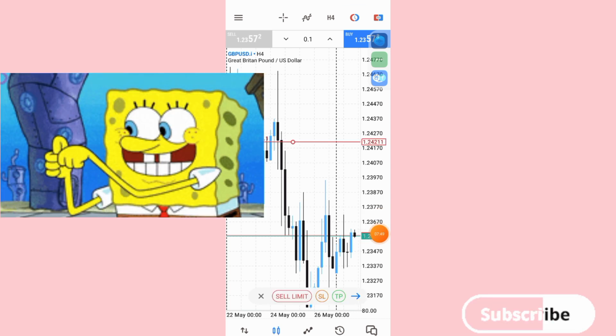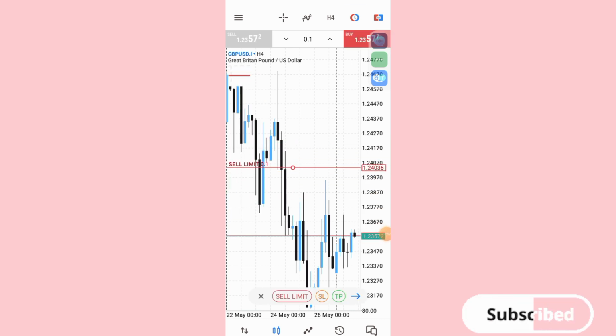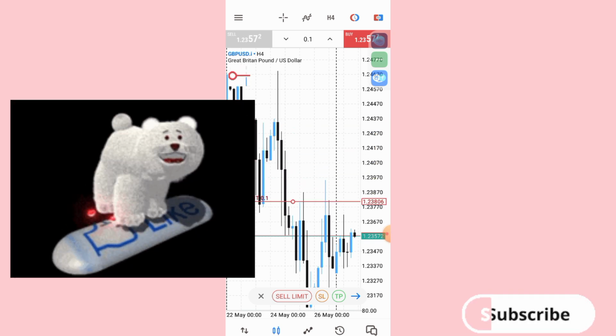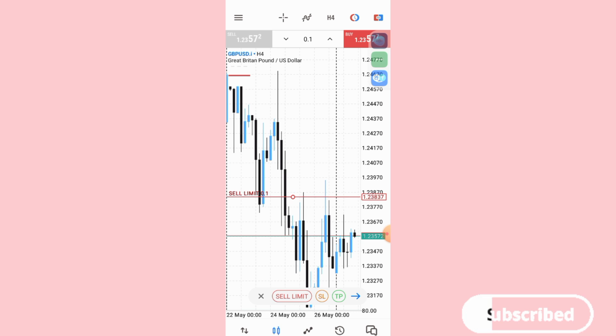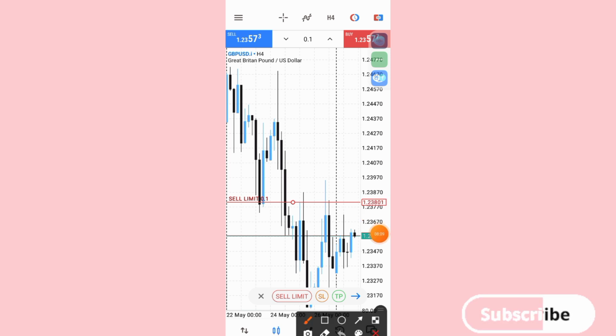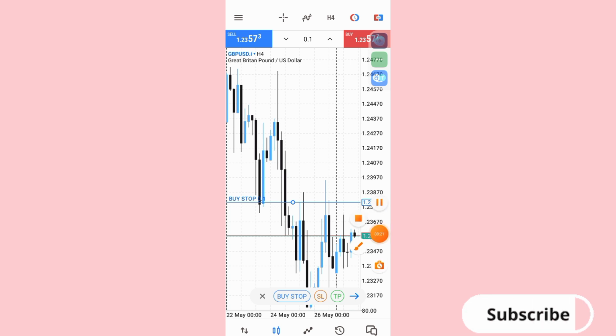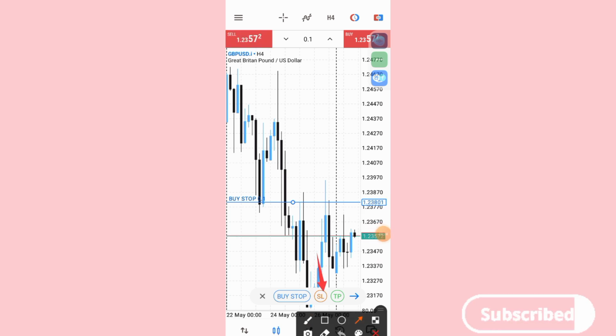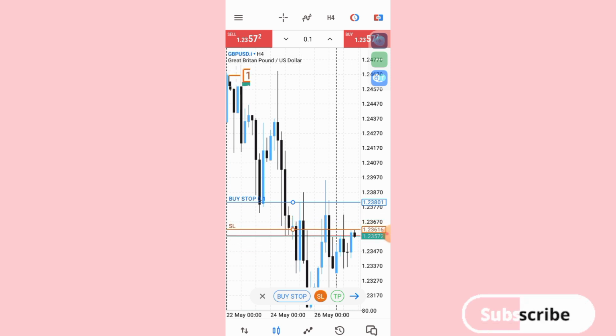Now once you click on here, you notice a pop-up on our screen. Now you just have to drag this line to any point where you want to set your limit orders. You get the concept. Let's say you want to set a buy stop here. Once you drag your line there, you notice it's showing you sell limit. So just click on where it says sell limit, and it will change to buy stop. Once it changes to buy stop, the next thing to do is click on where it says SL. Once you click on SL, you just have to drag this line to any point where you want to set your SL.